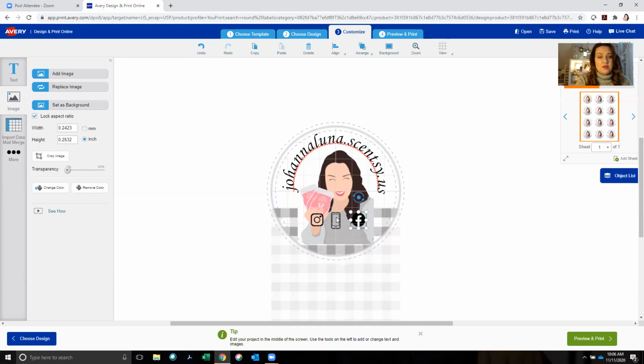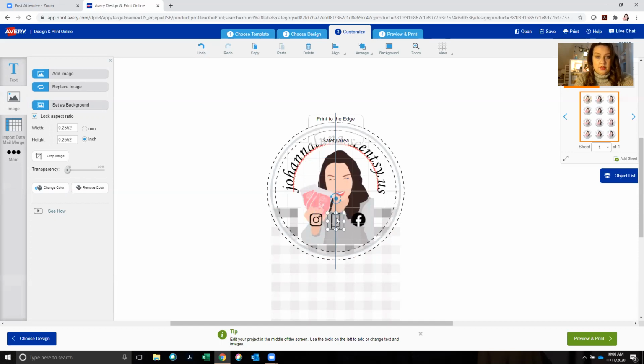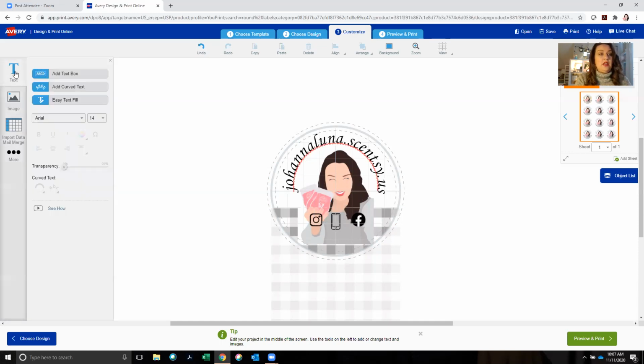Okay. Then I'm just going to center these. It's not an exact science. I don't do anything special. This one I know is in the center because it gives me this little measuring tool. Then after that, I need to add the text. That's going to be my cell phone and my handle for both Instagram and Facebook. So we're going to add a text box here.